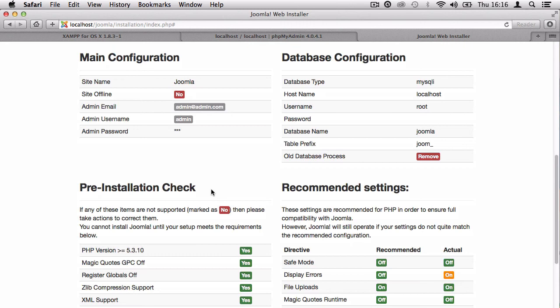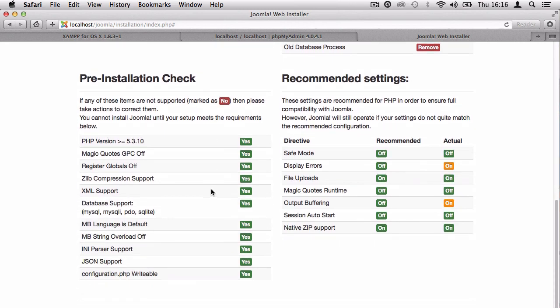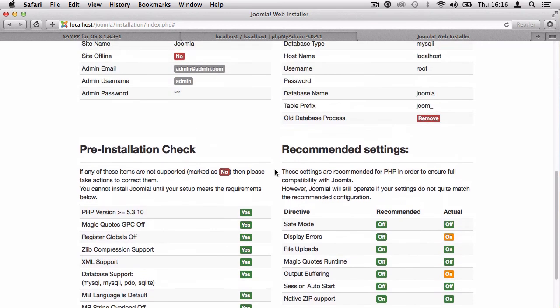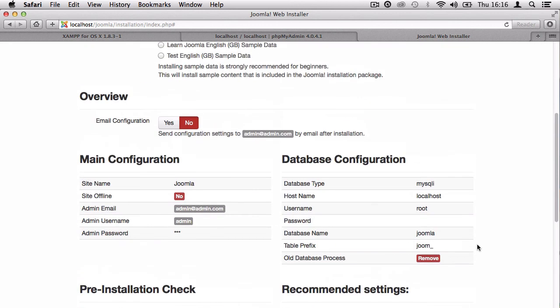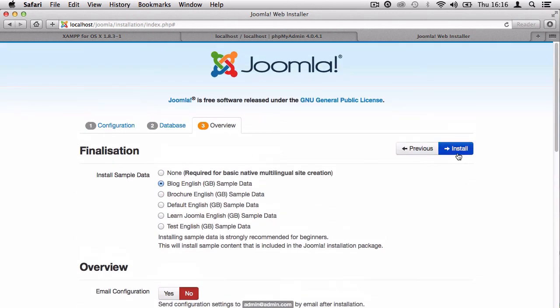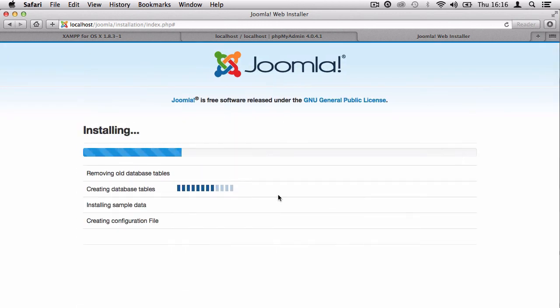And then we get to overview all of the configurations. We can see the pre-installation checks. Everything checks out just fine. Recommended settings, and so on and so forth. But we can see now that this is just a simple one click now to install it.